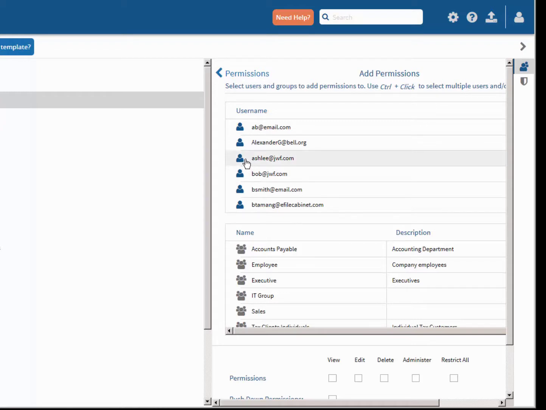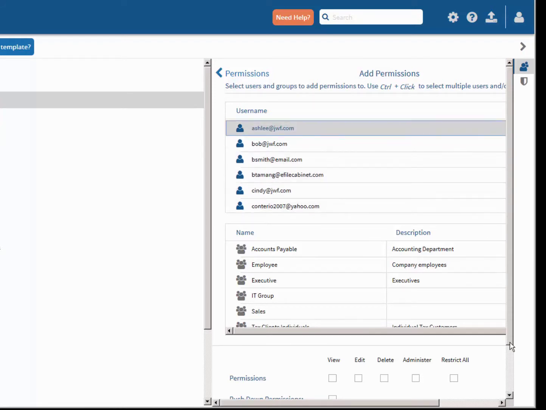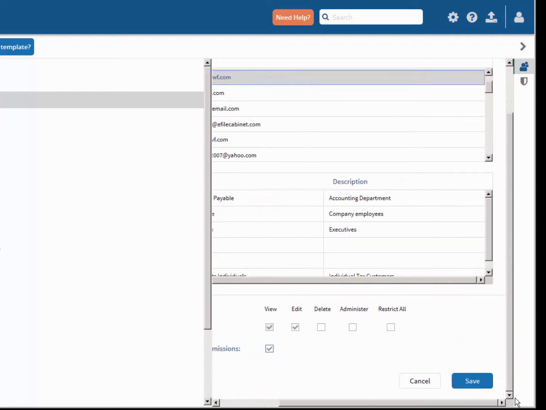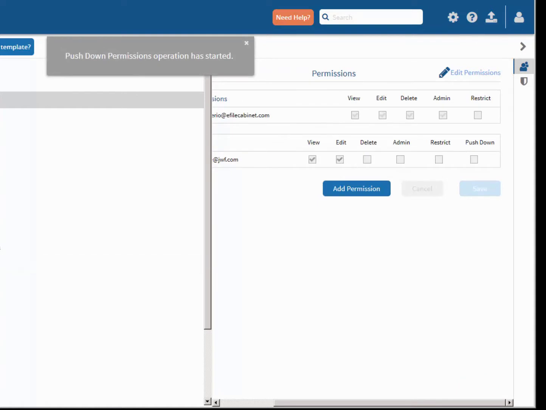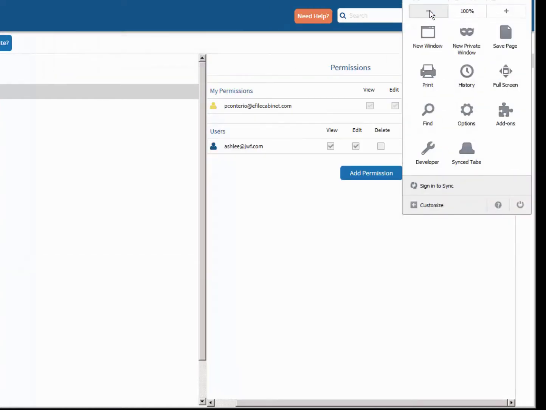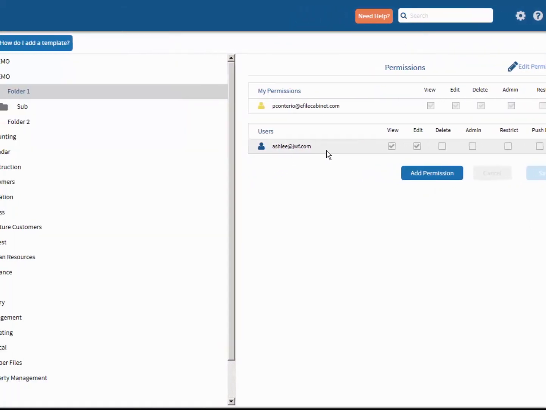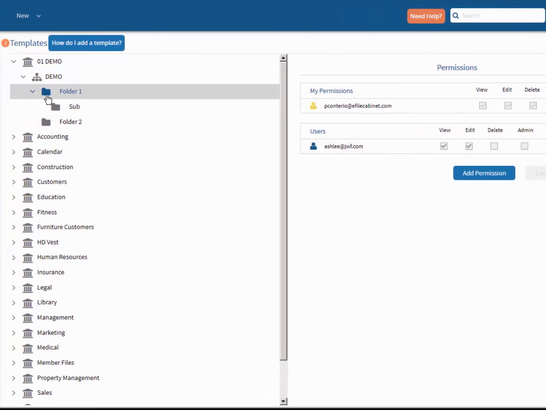And so if I click on this Ashley standard user, I'm identifying that person, and I can come down to the bottom here and choose what level of permissions I want to put on this template. Remember from standard user training, the view, edit, delete, admin. Okay, so let's say I want her to be able to view and edit anything that goes in this folder when this template's applied. And I can push it down, and then simply click on save. Now notice, let me just make this browser a little bit smaller so we can see it better. Okay, so notice that now Ashley is identified as a standard user that has permissions at this template level.